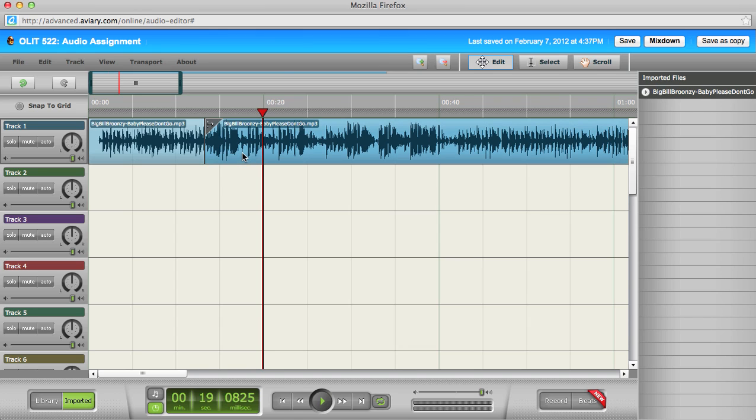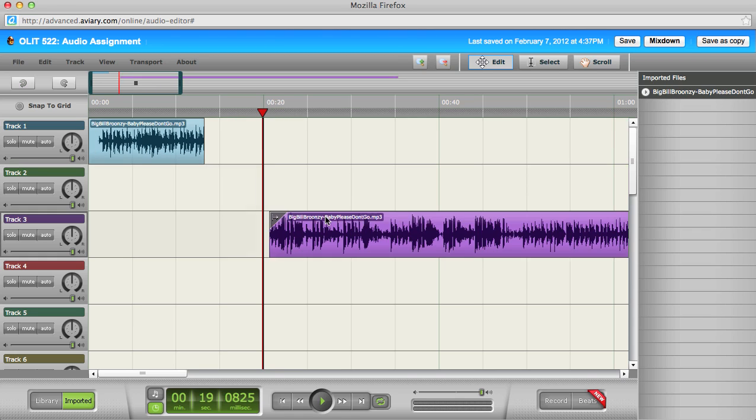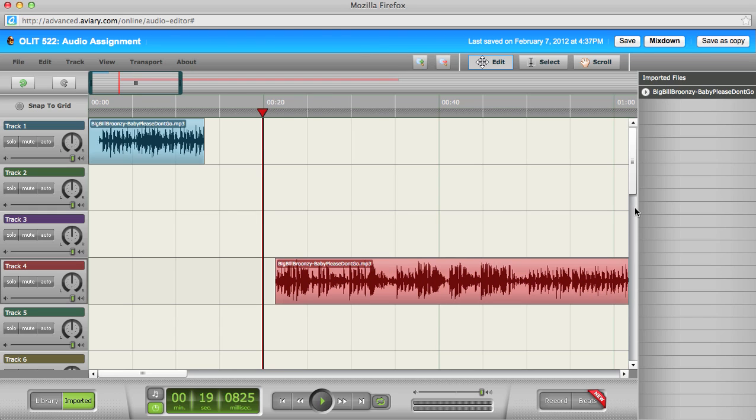When I can select one piece of audio, and notice how it gets a little darker when it's selected as opposed to the audio that's not selected. I can grab on the selected piece and pull it away, and I have two different pieces of audio. The track is now split in two. I could grab this piece and pull it down to another track, and I could save that for later.